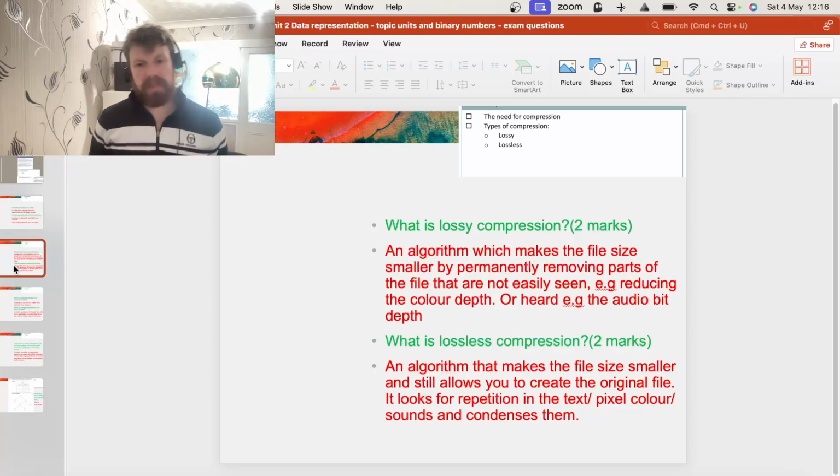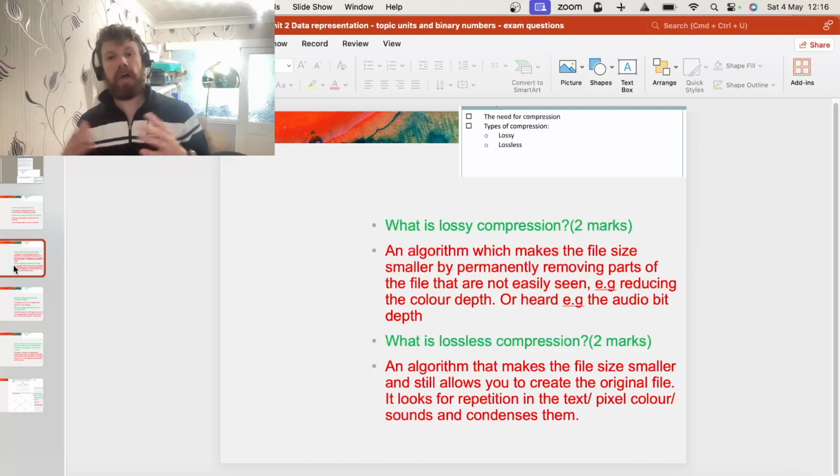Now, if the question specifically says how does lossy compression work on an image or video, make sure that you use the color depth example. If it says to use it for a sound file, then you need to talk about how it's heard, so the audio bit depth, because it's specific to the question. So you need to make sure that you apply the right scenario to it.